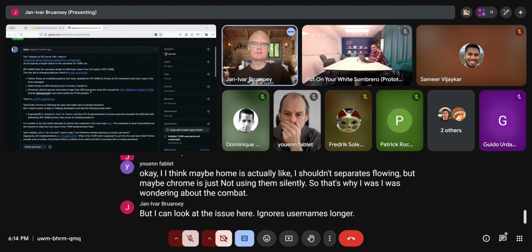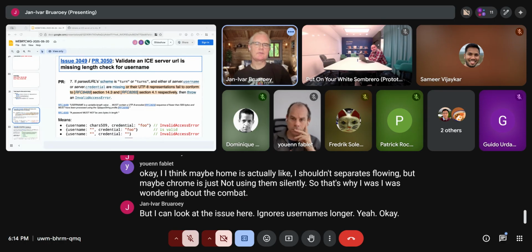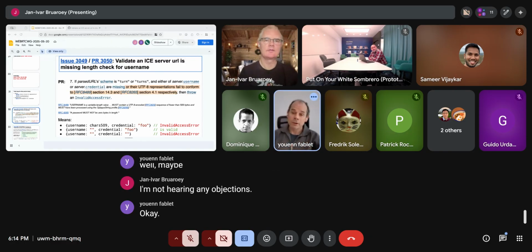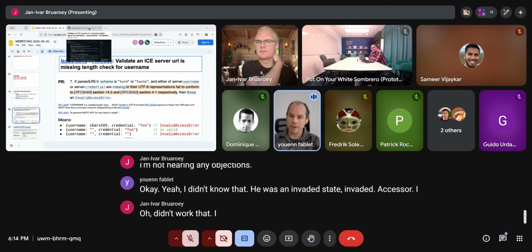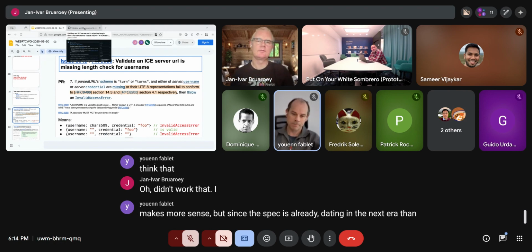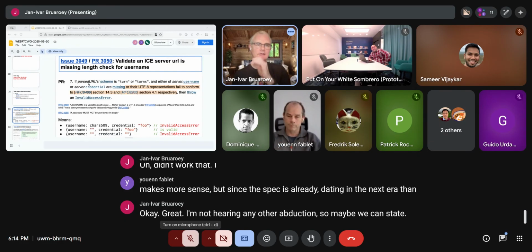Ignores usernames longer. Yeah. Okay. I'm not hearing any objections. Ewan? Okay. Yeah, I didn't know that it was an InvalidAccessError. I think TypeError makes more sense, but since the spec is already stating InvalidAccessError, then it's fine. Okay. Great. I'm not hearing any other objections, so maybe we can state that we can merge the PR.